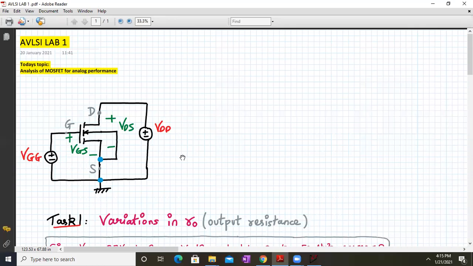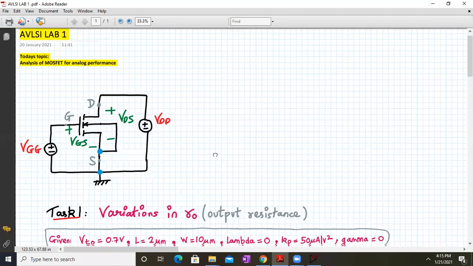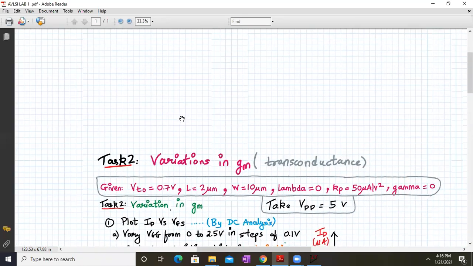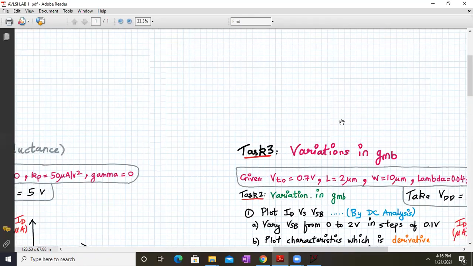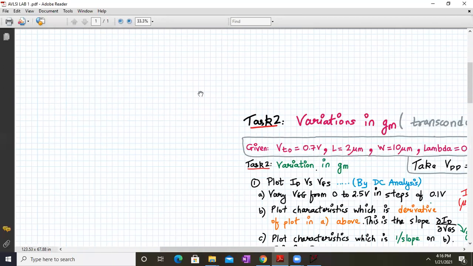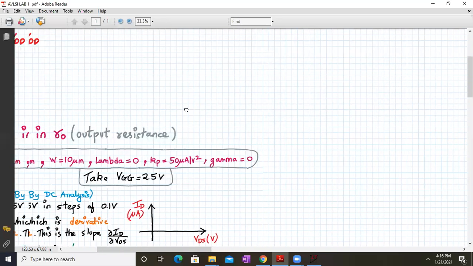Okay, so hello everyone. Welcome to AVLSI Lab number 1 video. This is about analysis of MOSFET for analog performance. Basically we are going to see various characteristics and we will have three tasks. First is variation in the output resistance, that is RO. Next task will be based on the variation in GM, that is transconductance, and the last will be the variation in GMB. Okay, so these are the three tasks which we are going to perform in this experiment.